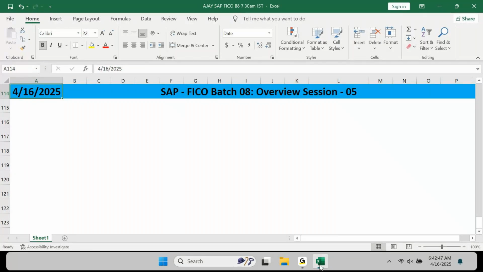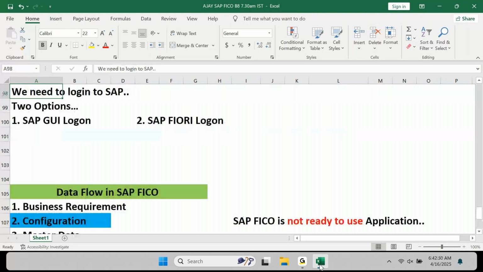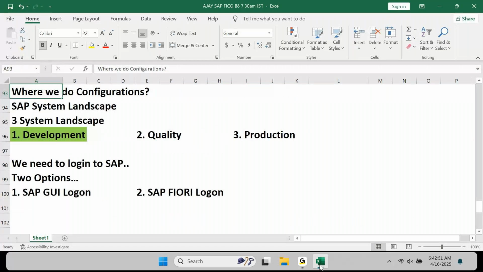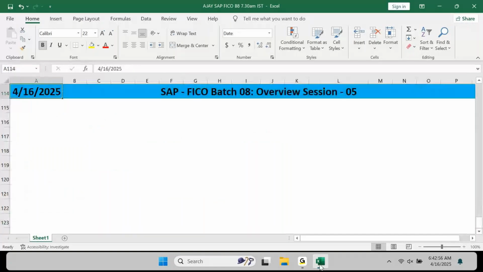Okay. In the last session, we were talking about data flow in SAP FICO system landscape, because when you're working on any project as a FICO consultant, you must know what the system landscape is, and where and how we need to set up the system. Now, what we will do is look at how we do a configuration in any project.